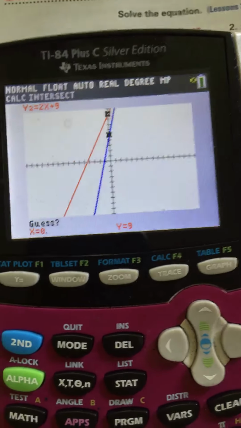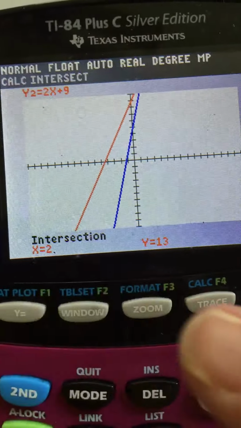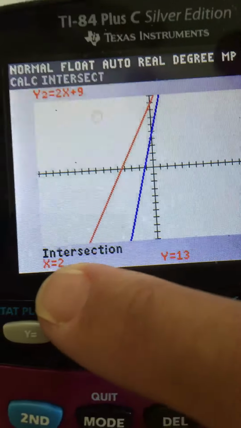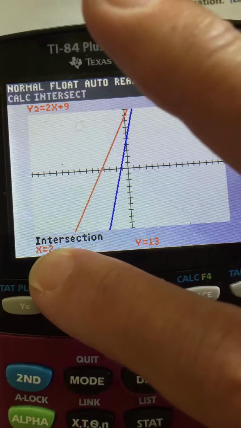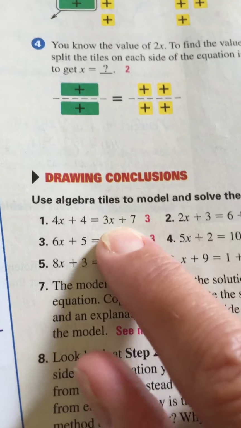So I hit enter 3 times, and then it guesses, and it tells me that x equals 2, y equals 13. We don't care about what y equals, but the answer should be that x equals 2. So now we look over here in the book and da-da! We're right. Yay! So for homework, if you're taking my class, you're going to do the odds 1, 3, 5, 7. But I'll do another even one for you.